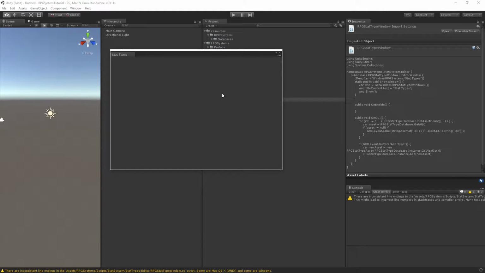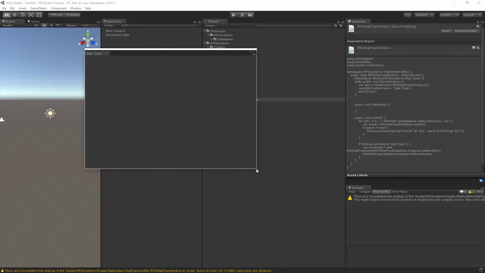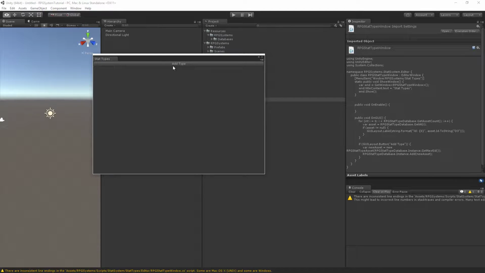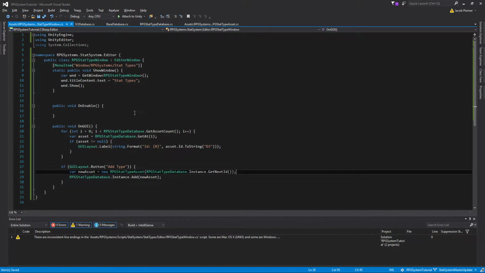So if we run back into Unity, we should get a button. And there's our button. We click our button, it adds a new stat type with ID 1, 2, 3, 4, 5, and so on. Which is pretty nice.